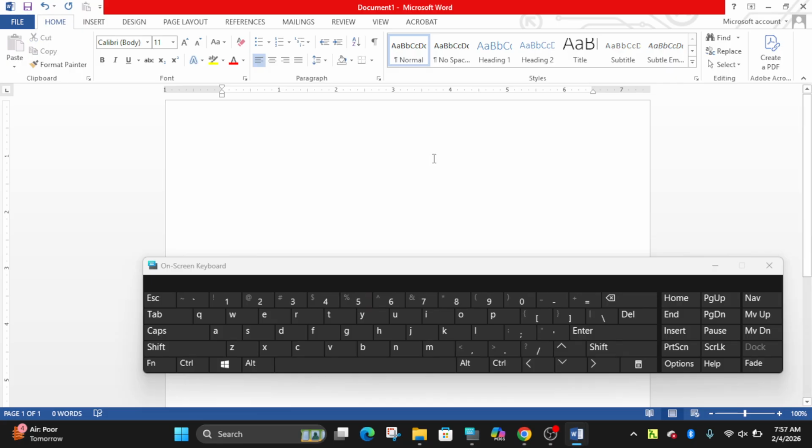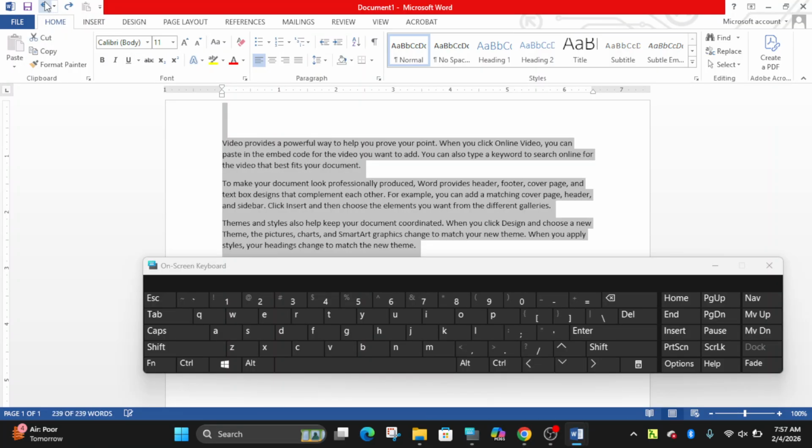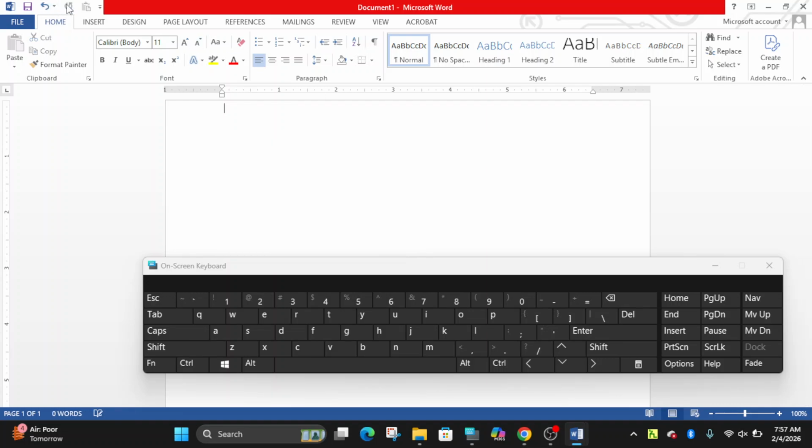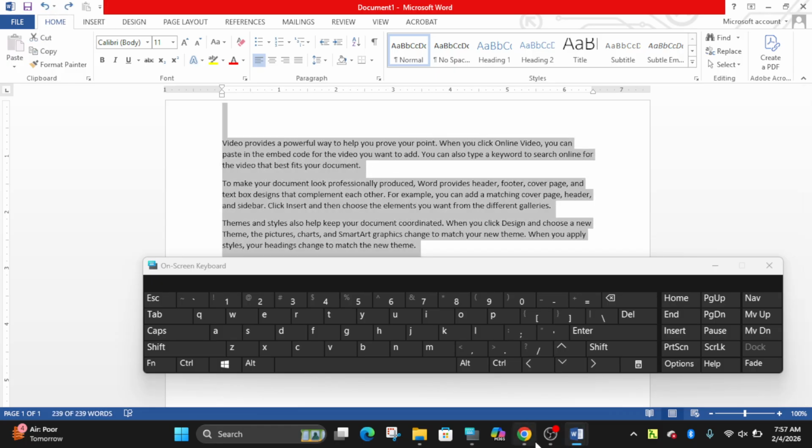How can we return back? If it is a mistake, we can use undo here. Control plus Z says undo. Now the text is returned back. Here is redo. Now it is deleted. We can return back again.